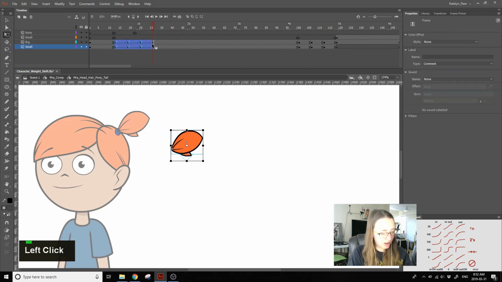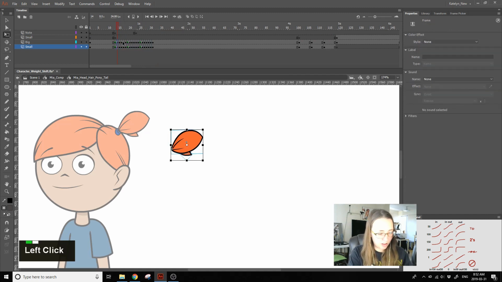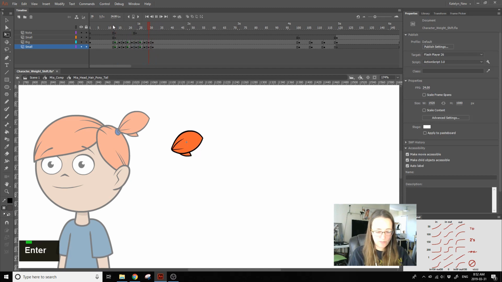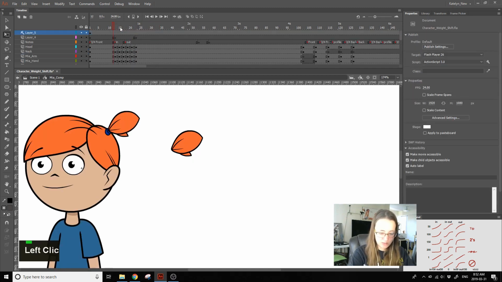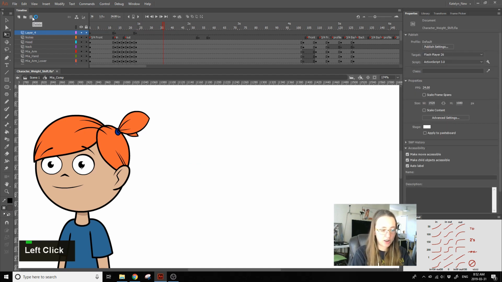So just select all this, hit F6, remove your classic tweens, and then go and by hand, if you need to, just remove every second one. Or if you have some kind of panel like that. There you go, and our hair is moving right, so we can delete that extra layer.